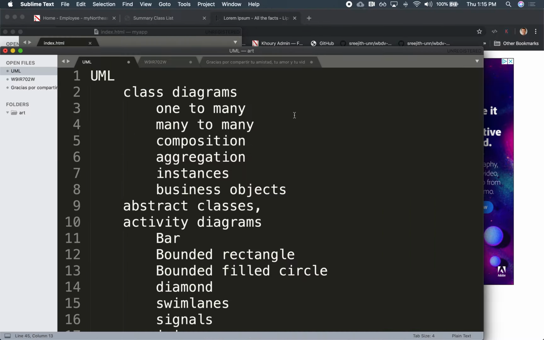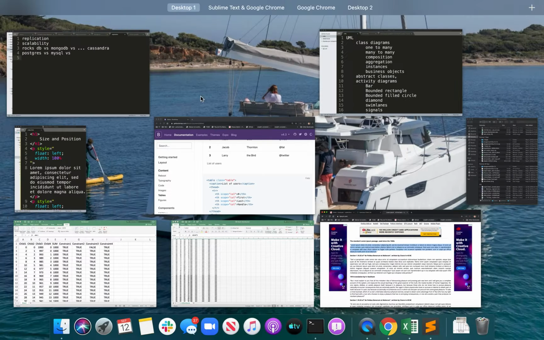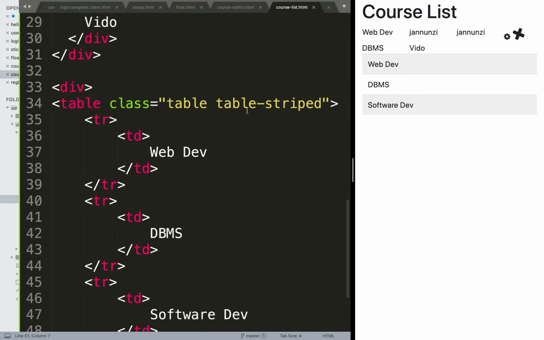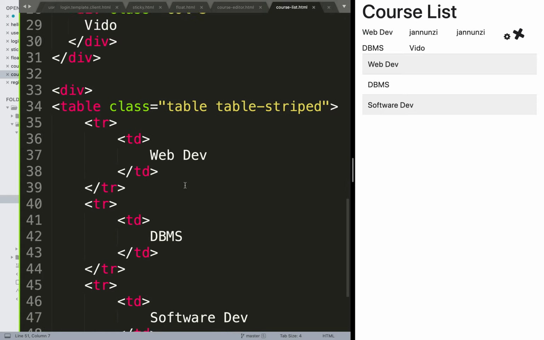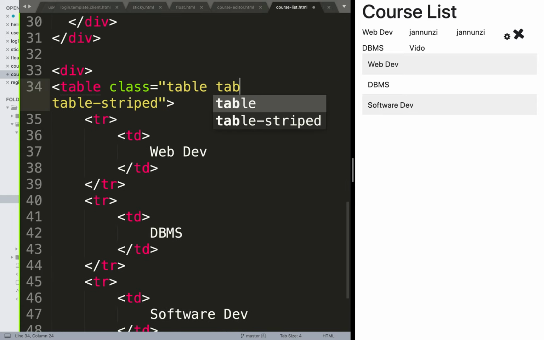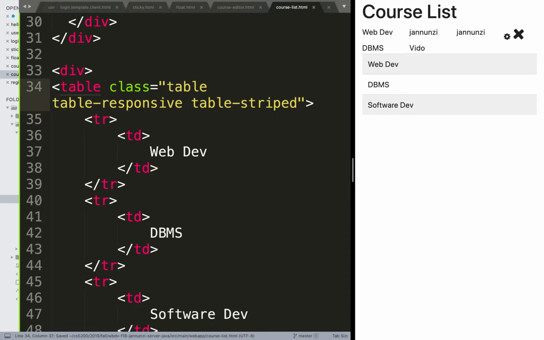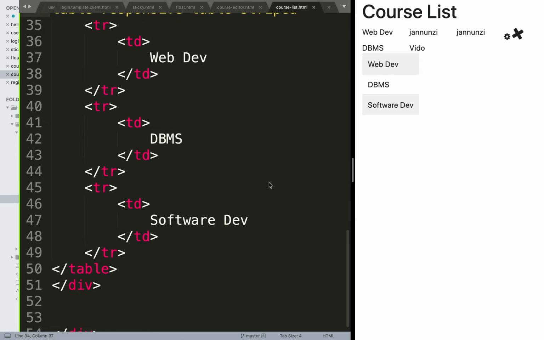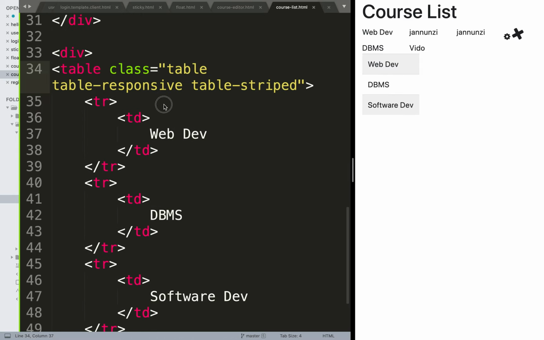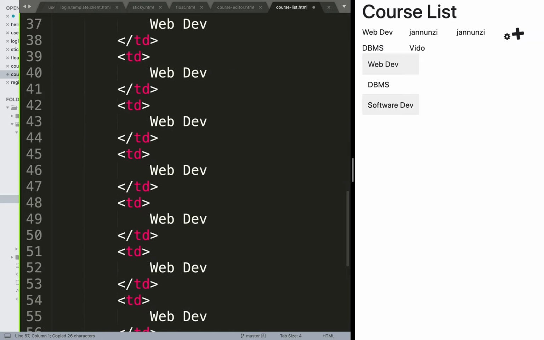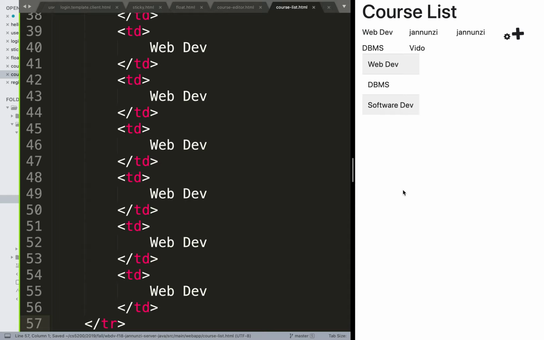So table-responsive, let's see, table-striped. So table-responsive. Okay. Now, right now, it doesn't have any other content here. It only has the first column. Let's add a couple more columns here. Let's just create lots and lots of content so it doesn't fit.